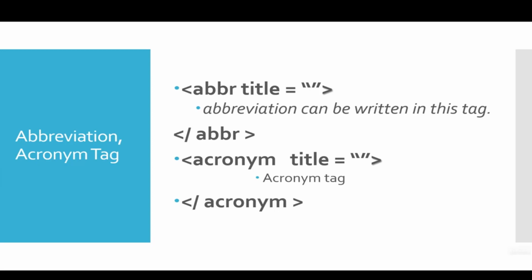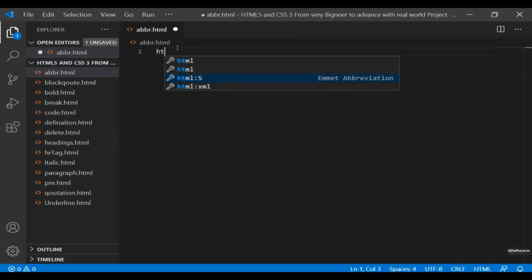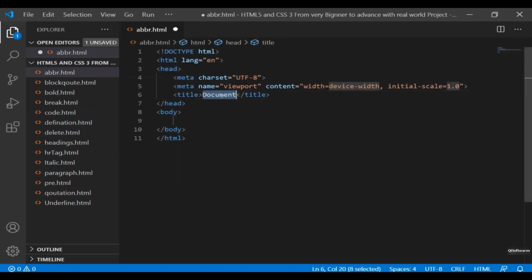The next tag we have is the abbreviation or acronym tag. We can use both for different purposes, but we will look at how they work in HTML5. For this we need to create a new file, abbreviation.html, and create a basic skeleton for that, and rename the title with abbreviation and acronym. So now let's see how it works.